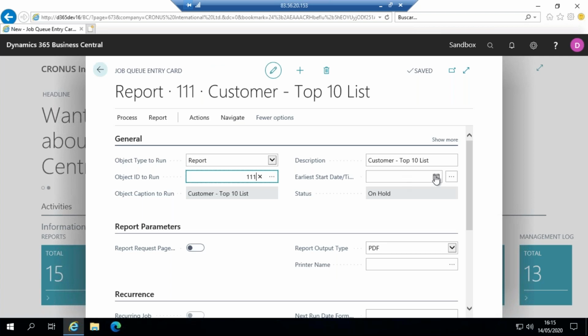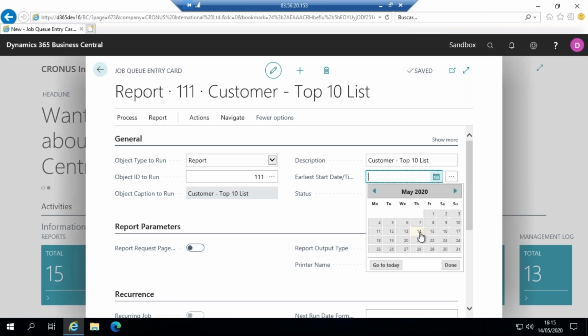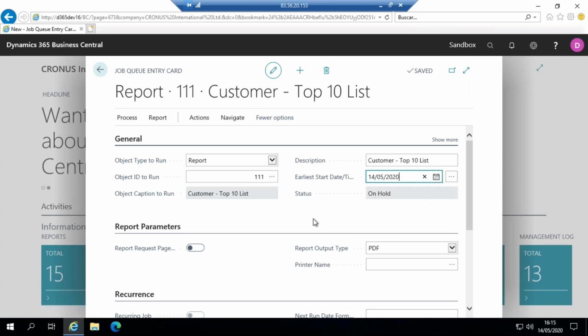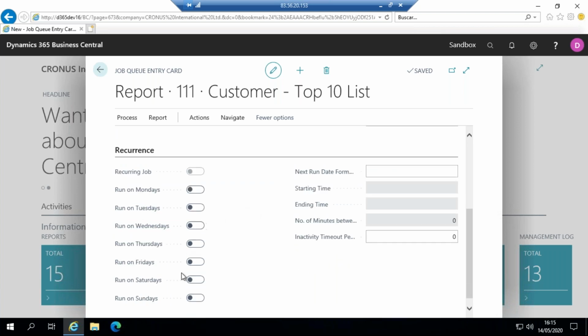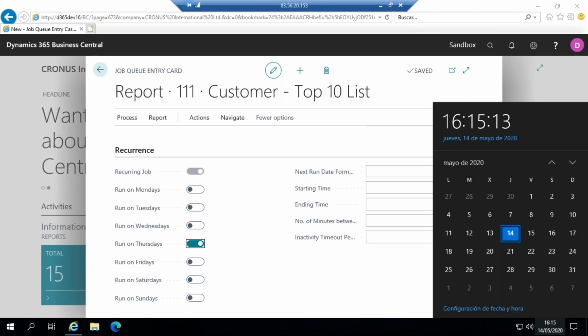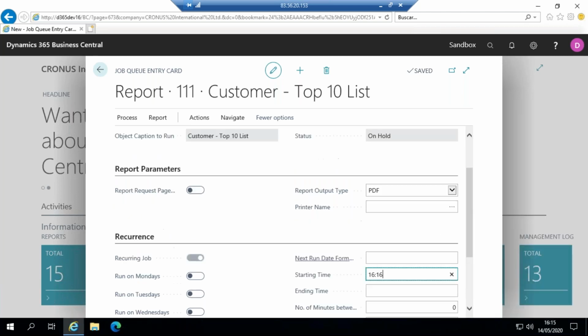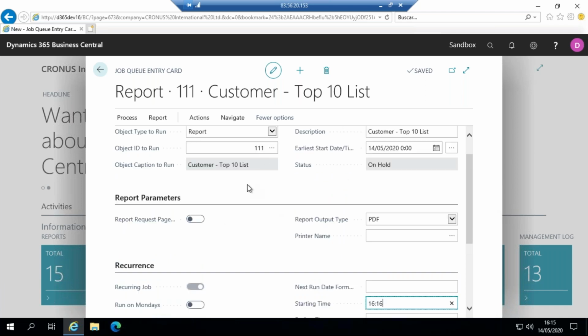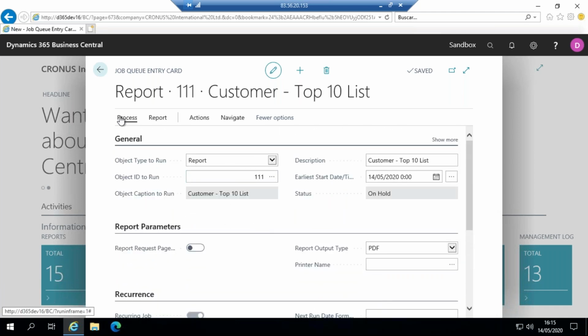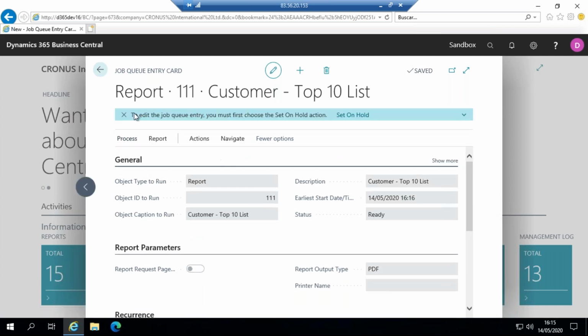We'll need to introduce the date. Here. And we are going to do it today. What time is it now? Okay, so at 16:16. We can just check again all the information, and if it's correct, we can just set the process to ready. And that will be it. We just need to wait for the exact time to come to see if it's properly created.